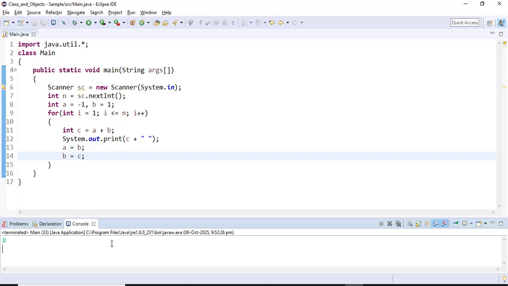I'll give the input value as 8. See, 0, 1, 1, 2, 3, 5, 8, 13. So initially a value and b value was initialized with -1 and +1. When I add, I'll get the value called 0. That I'll store in the variable c. I'll print the first value c.